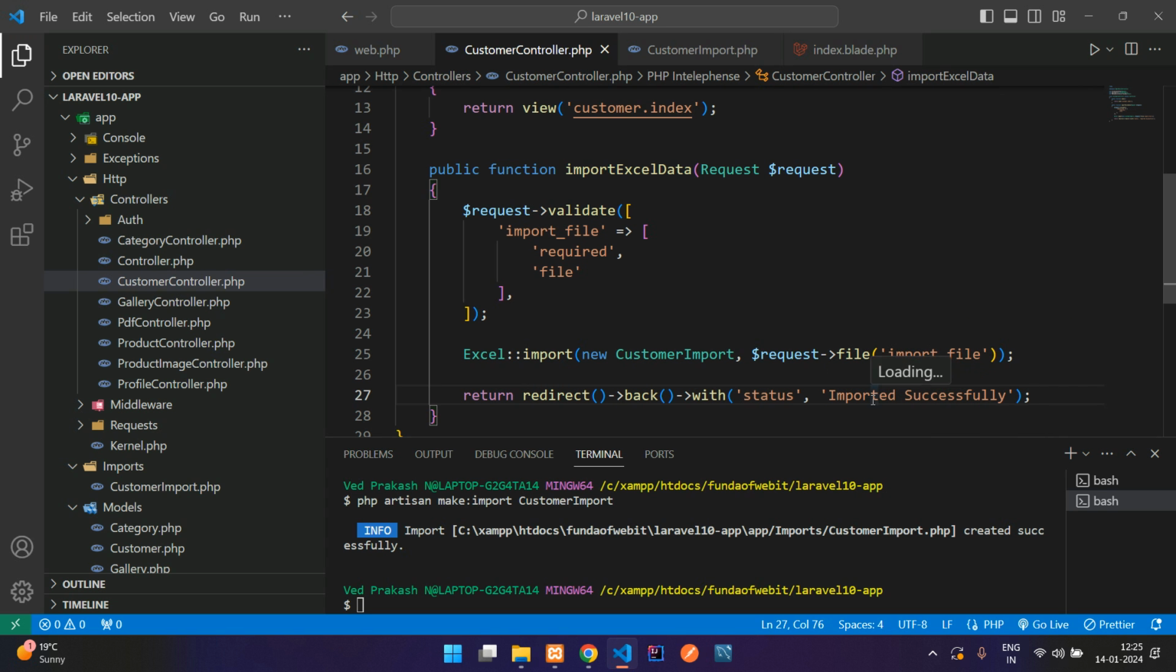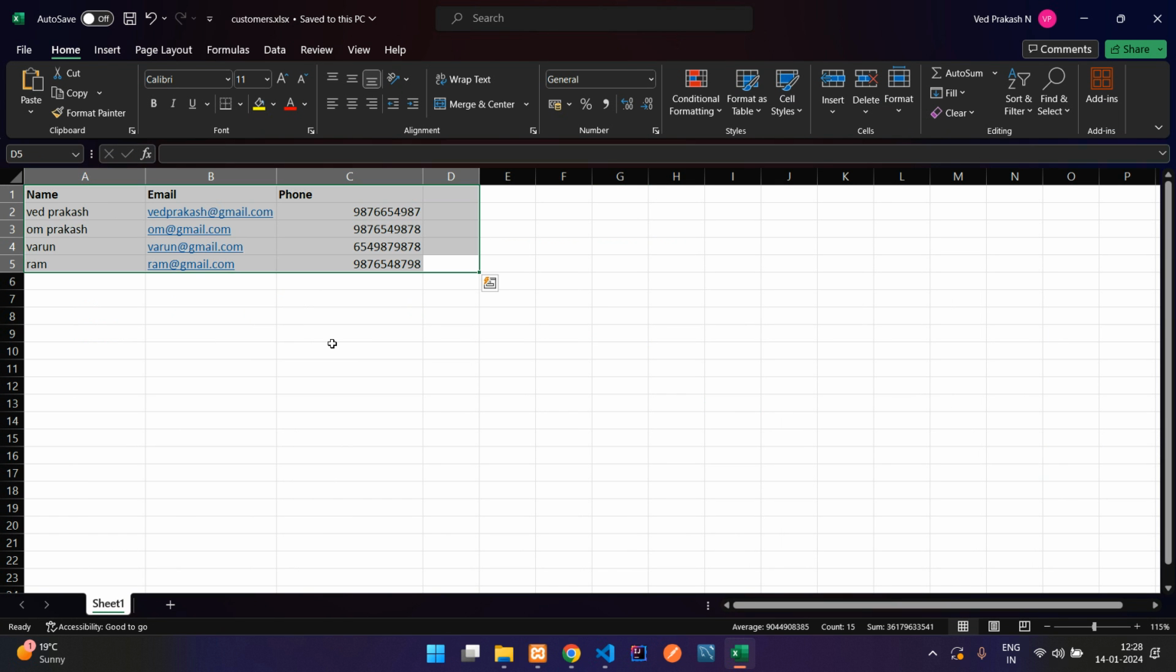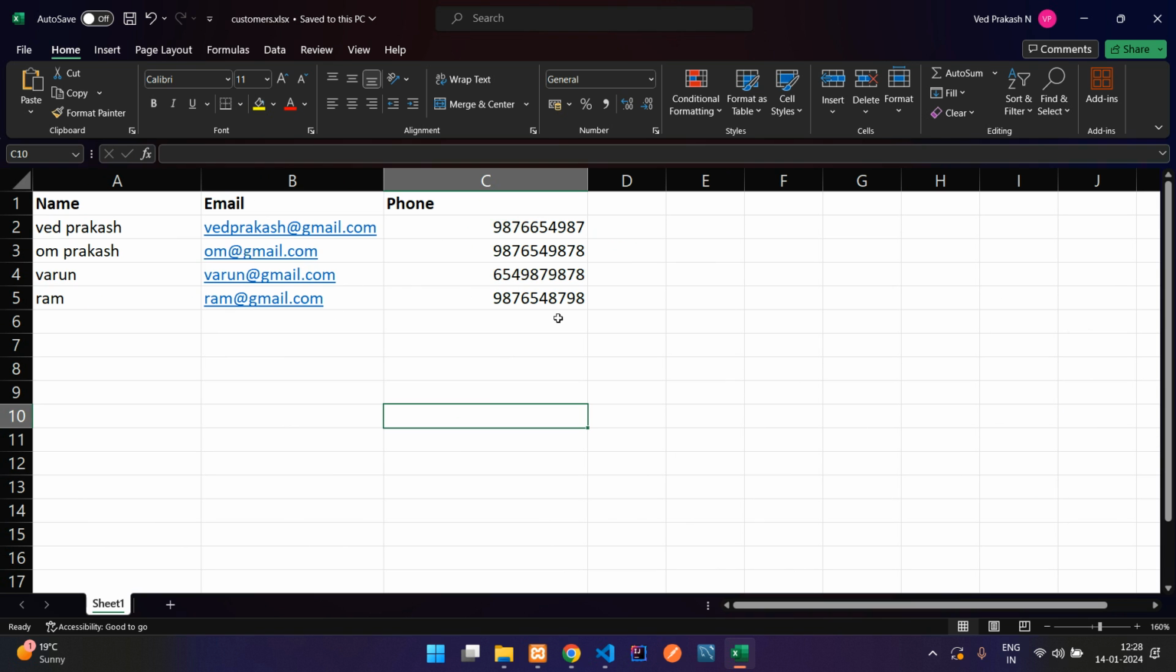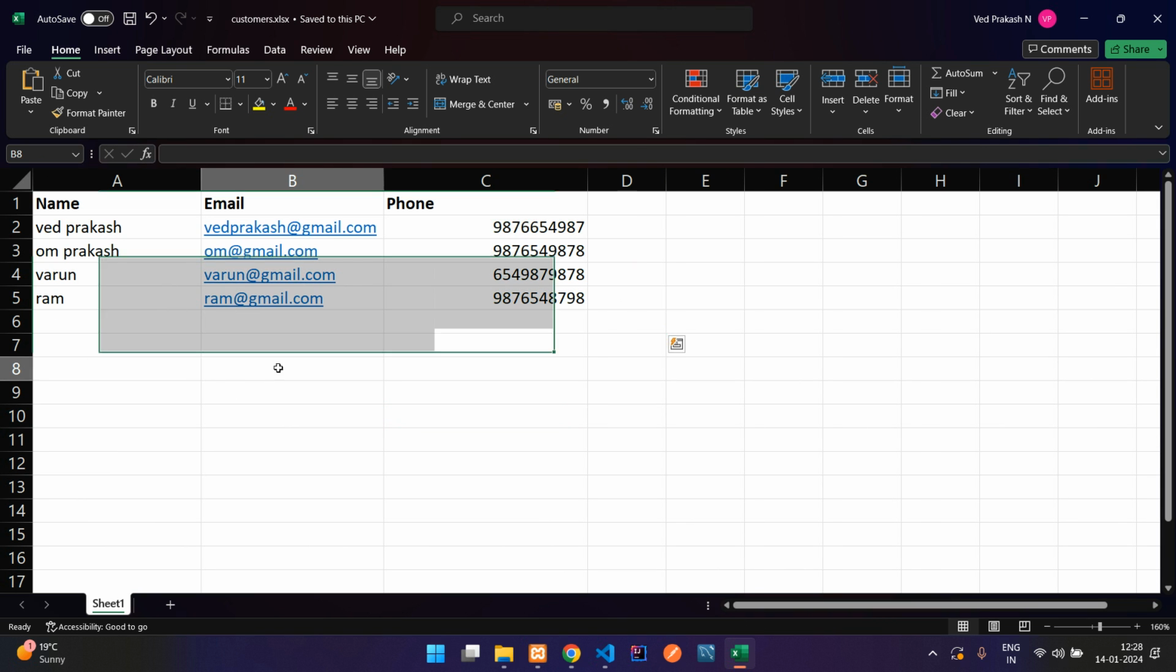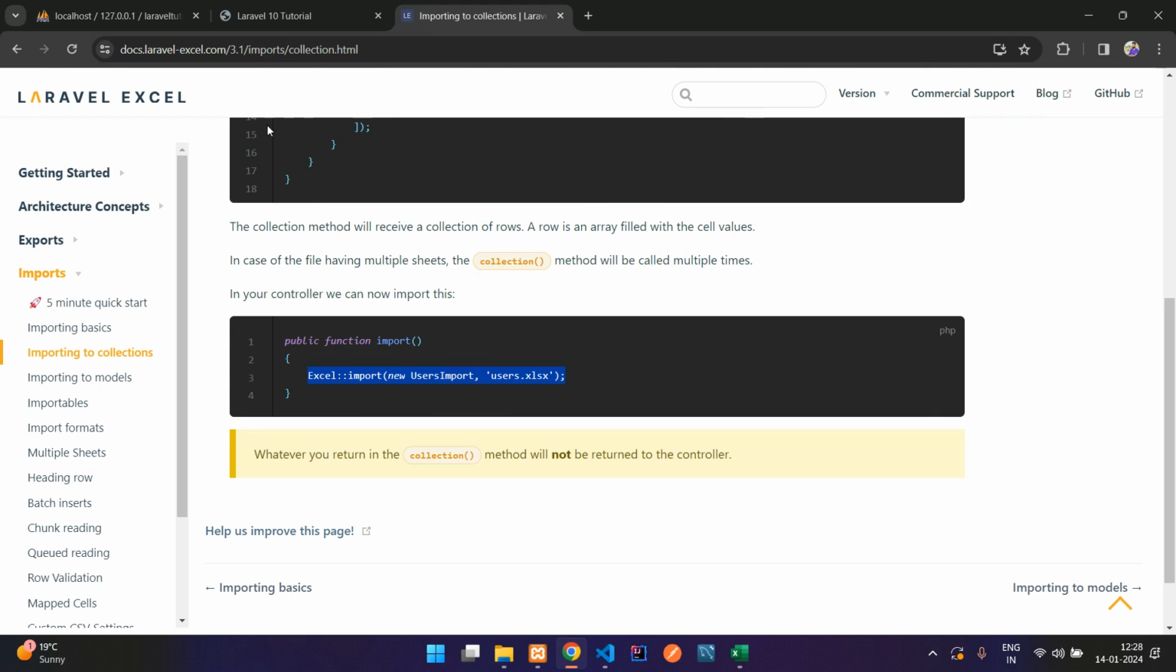So let me just create one Excel sheet with some random details of customers. I have created random customer details here. Now guys, let me just zoom in. So here you see some details I have created. And now guys, let us try to import this into our database. Let's get back to our editor and go to our browser.